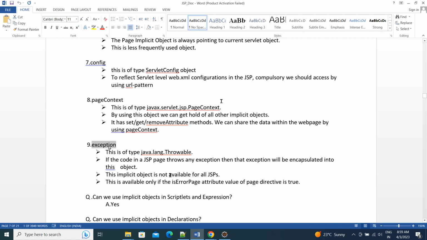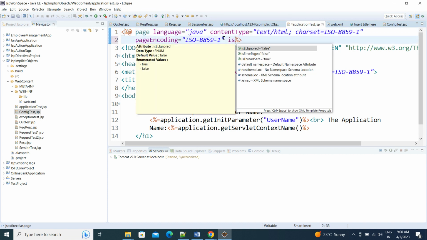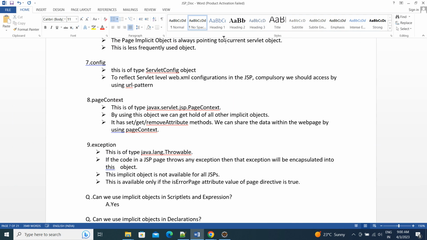This implicit object is not available for all JSPs. If you want to make it available, it is available only if the isErrorPage attribute of the page directive is true. We'll see that directive soon, guys, in the next part. Inside this page directive, only if we add isErrorPage can we use that exception object.